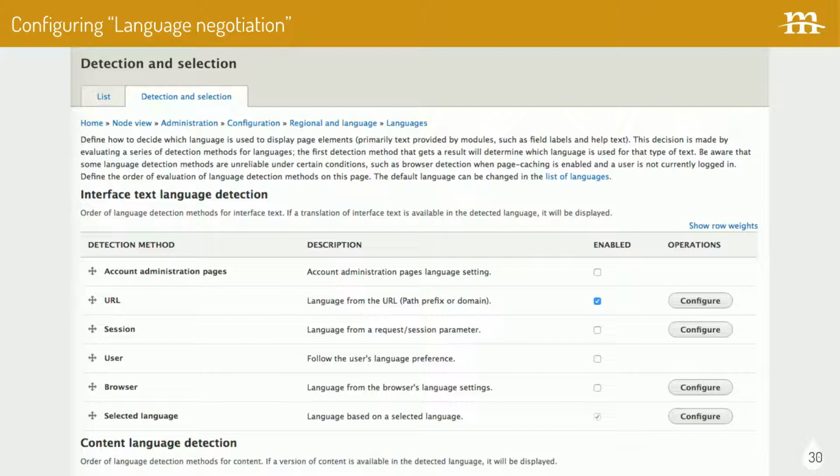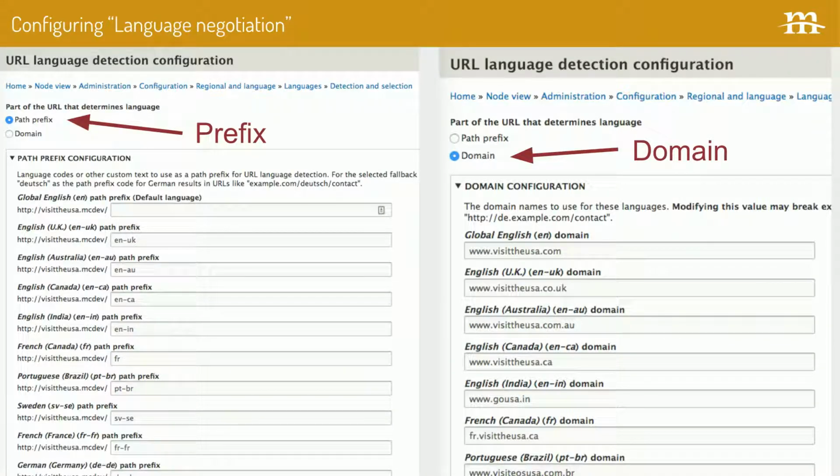Okay. So you'll have a bunch of options. Now, I am not an expert on all of these. What's very typical, I think it might even be the default thing, is the URL language detection. So the description for that says language from the URL, path prefix, or domain. And so we're going to talk through these two options. The other options, you can investigate. This is going to be the more typical option.